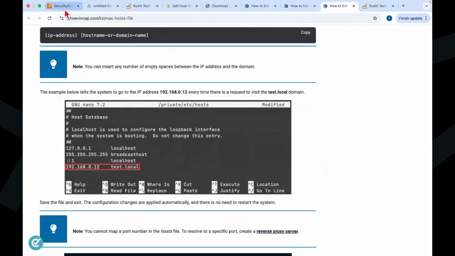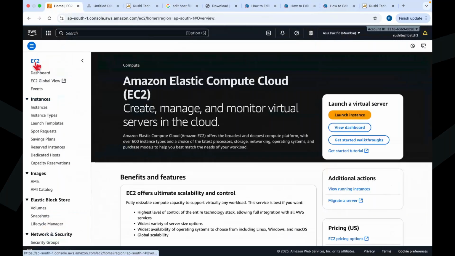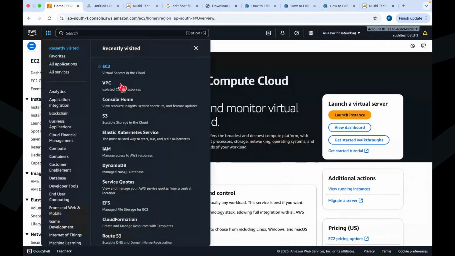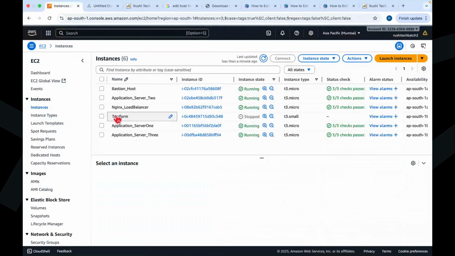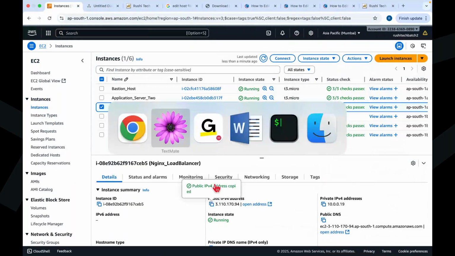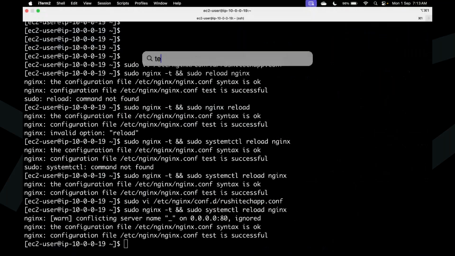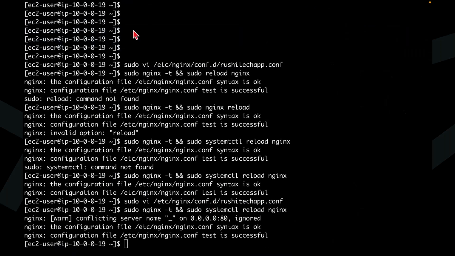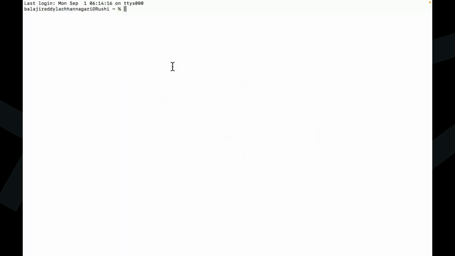Just to give an example, for now let me show how to do the local host file mapping, but we are not going to do it this way. I have a domain, and I will show that real domain with real DNS later. Let's say this is the load balancer, and I'm going to take this public IP. This is my personal laptop. Let's open a terminal on my local system, my MacBook.